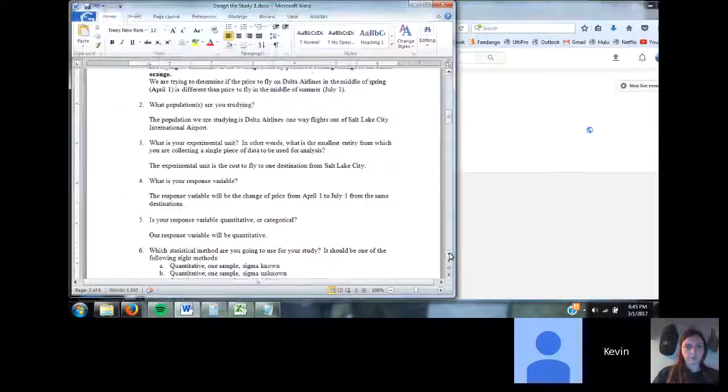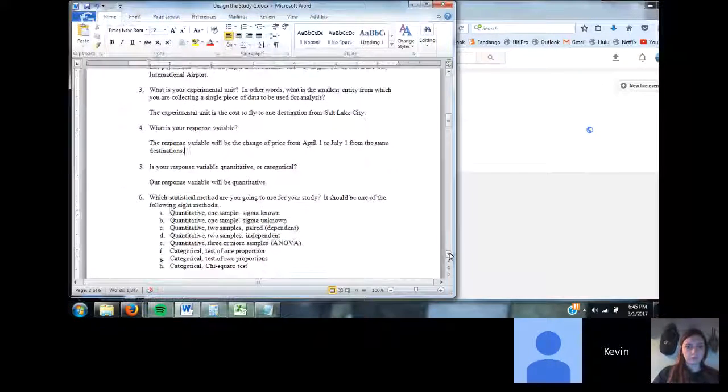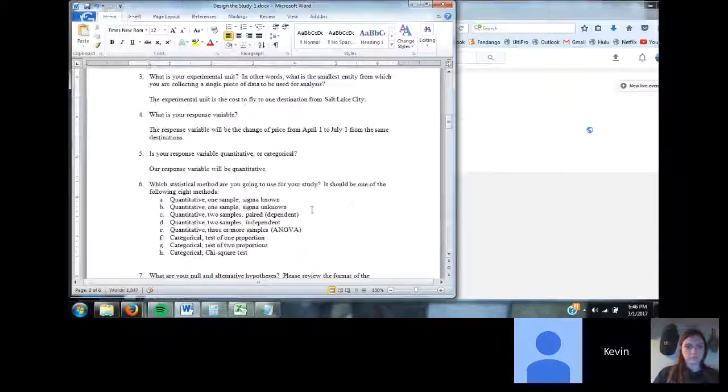Okay. Which statistical method are you going to use for your study? It should be one of the following 8 methods. Well, we're going to use paired dependent.